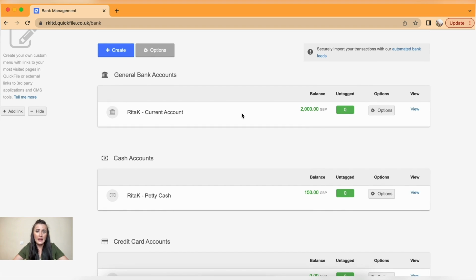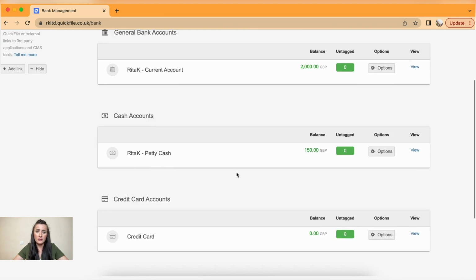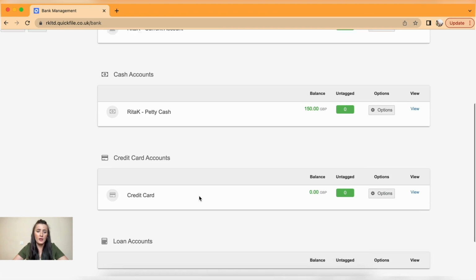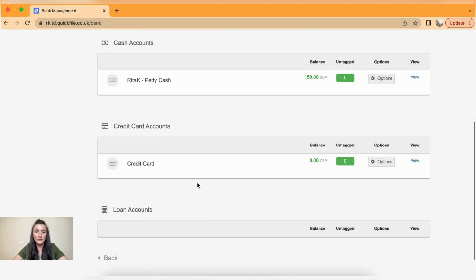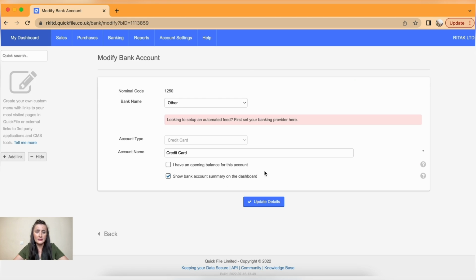Okay, so now I have opening balance for my current account and also on petty cash. Credit card I will not update because I will not use a credit card a lot in my business, but if you use, then there are options as well in account settings. You can update details about this credit card if you wish to.